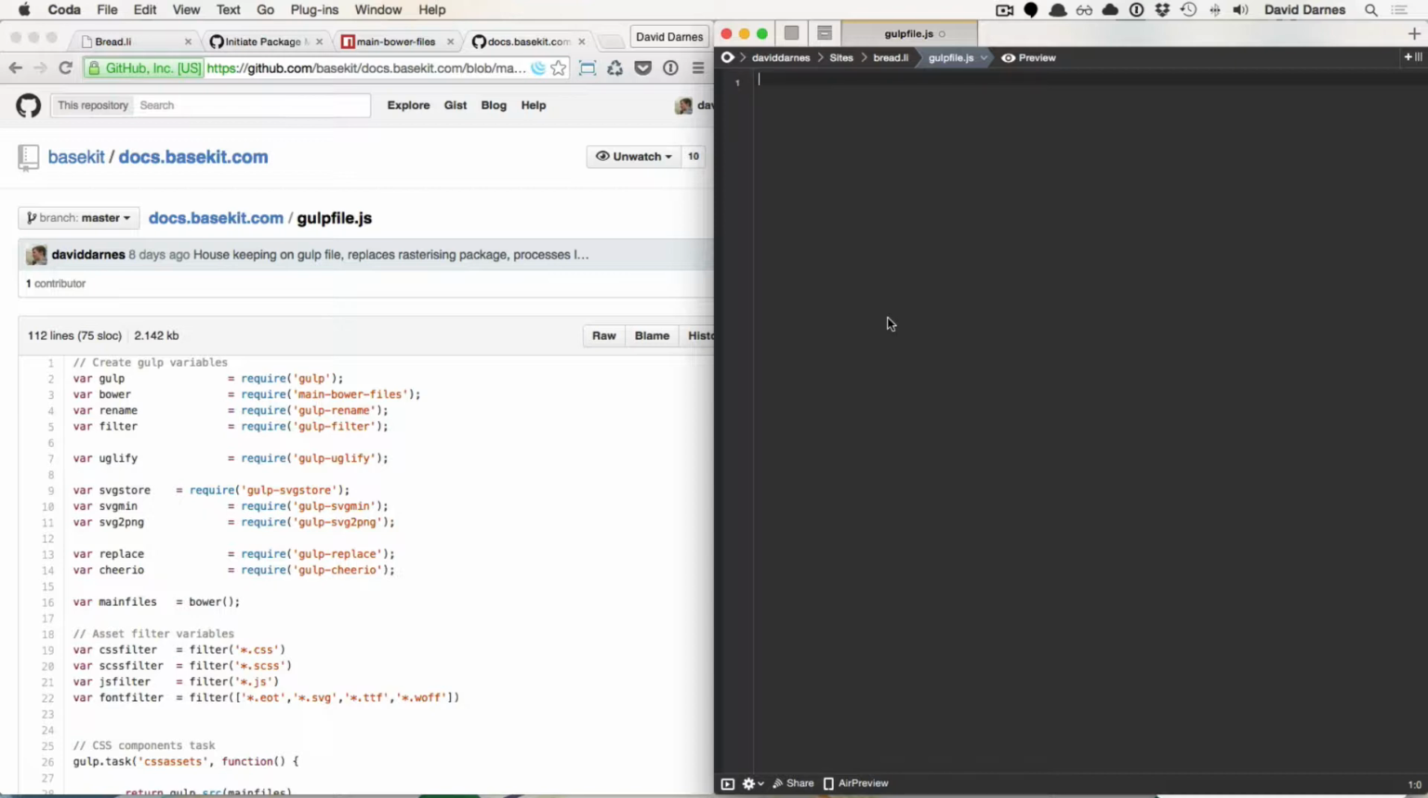Anyway, we need to set up our variables, which are basically the references to all those packages that we've just installed. So var, we need to do var gulp itself. So var gulp equals require gulp. That's basically giving gulp a name in this file.